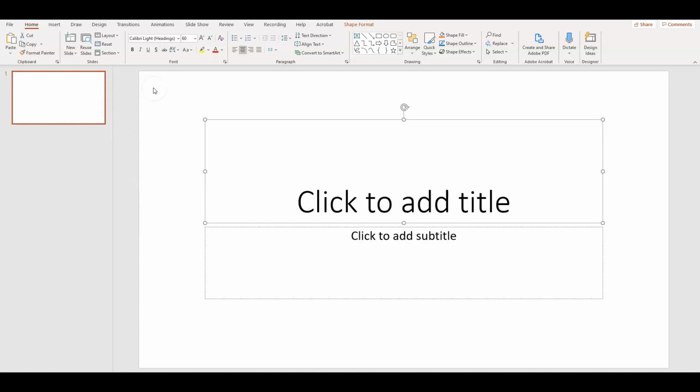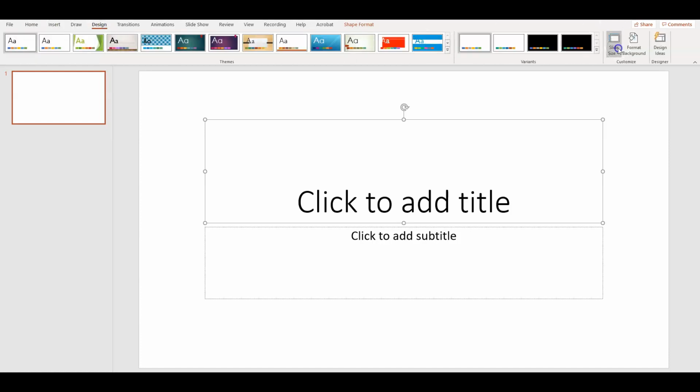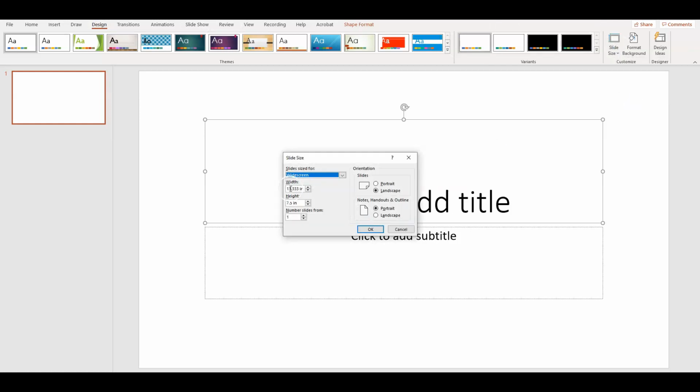So to start, we want to change the size of the slide because we don't want it to look like a slide. I want like a square so it can look more like a badge. So I'm going to go to the Design tab and click Slide Size, and we want to do a custom slide size.